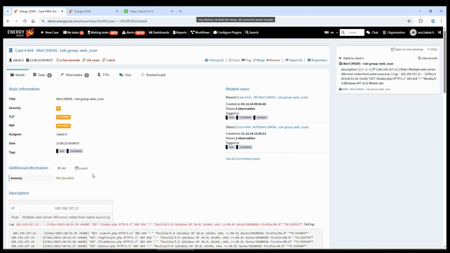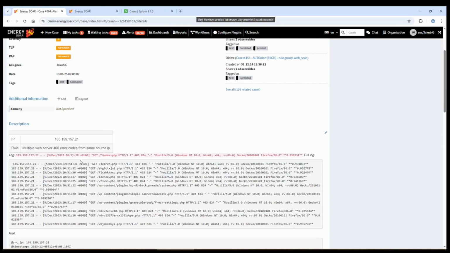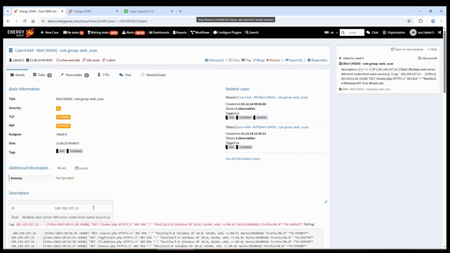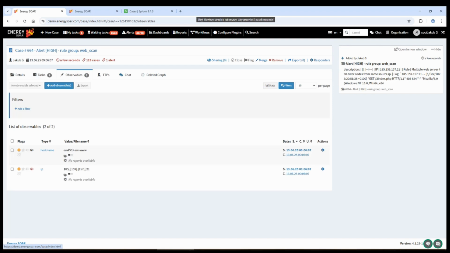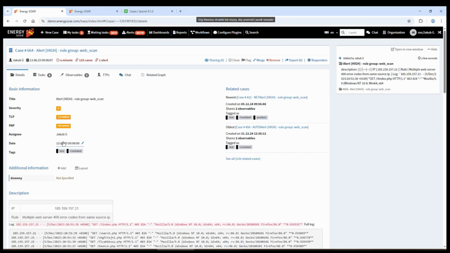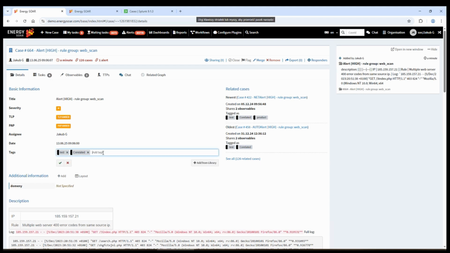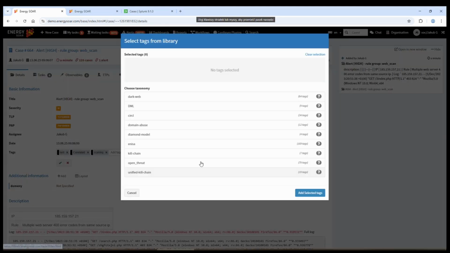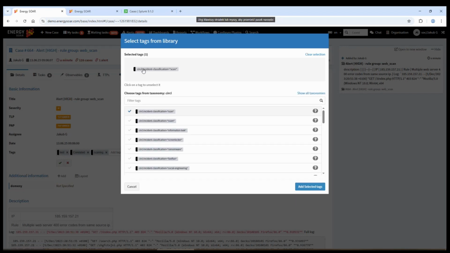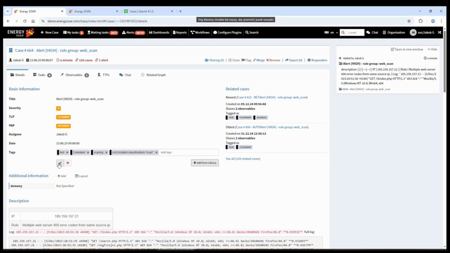So we have all the information from the alert. So this is the log, and here are observables. When we create a case, it has assignee. You can find my name over here. During investigation, we can add tags over here. So, for example, we can add tag scanning, or we can use tags library and add another tag. If we use library, we have all tags normalized, so no typos over here.